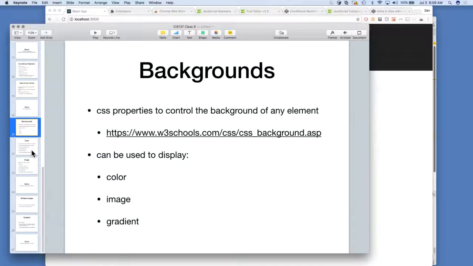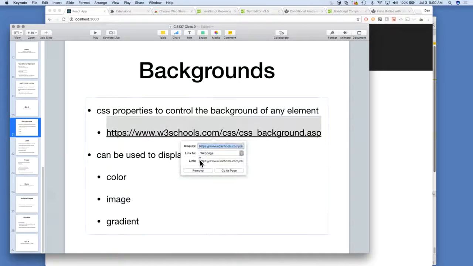Let's jump into CSS backgrounds. This is not React specific, but we're going to do some examples in React to see how backgrounds are done there. But this is standard CSS to display backgrounds in any element. So you can set the background of any HTML element to have a color, an image, or as of CSS3, a gradient color. Gradient color means a color that gradually changes to another color.